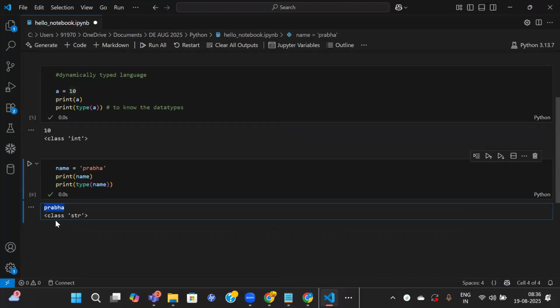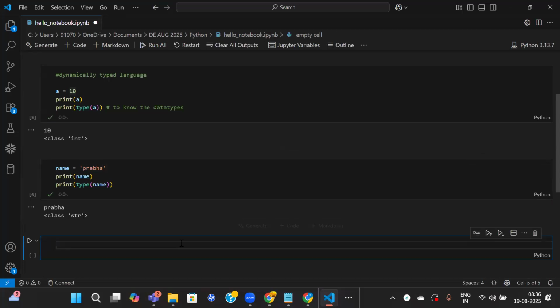See here, name is Prabha. This is of class str, which means string, because this is a string, right? So based on the input I have given, it is automatically detecting. That automatic detection is called dynamically typed language. So let us see one more example.